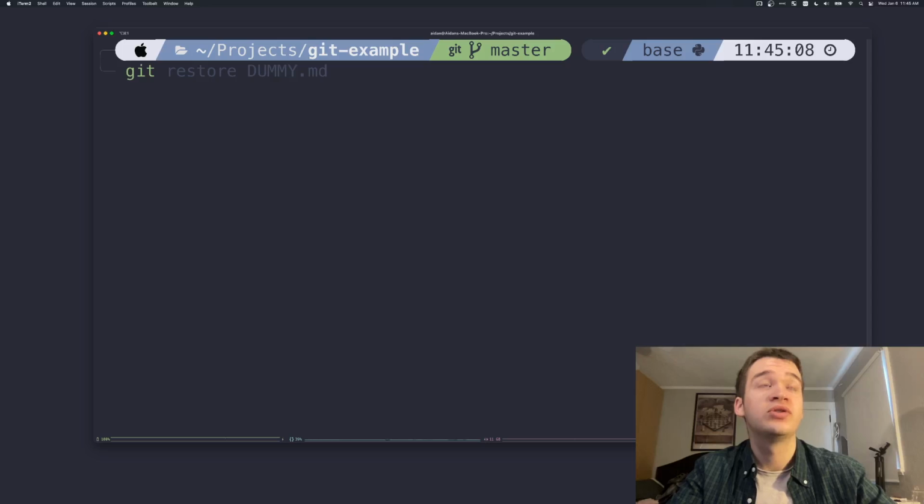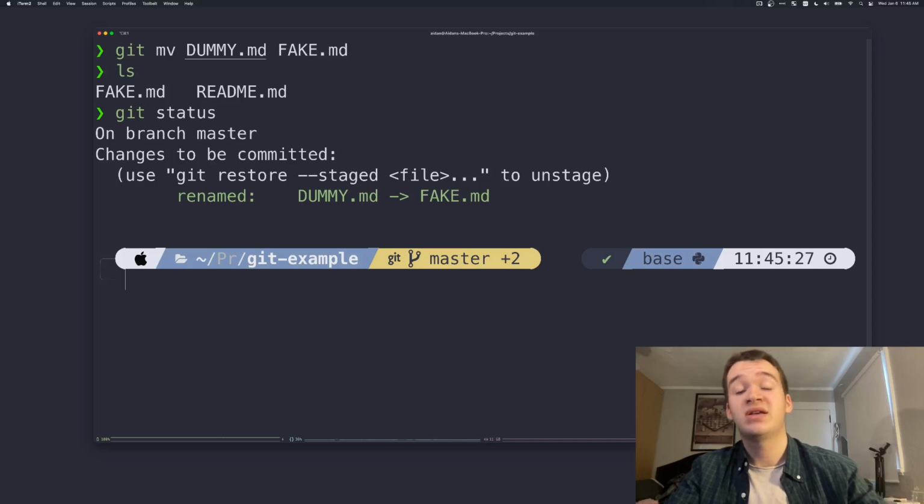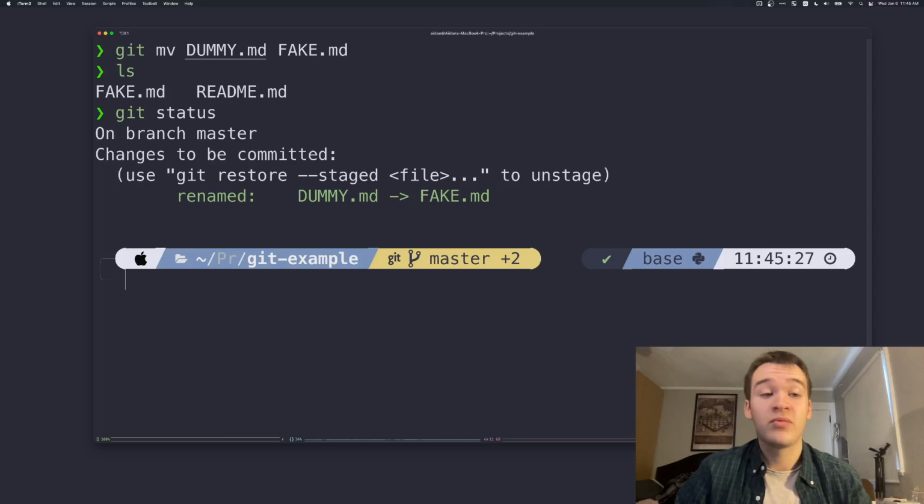So let's say we wanted to rename it. We could run git mv dummy.md, and we're going to call that fake.md instead. If we run that, then if we ls, you'll see that it has renamed the file to fake.md, and if we git status, you will see that it figured out that we renamed dummy to fake. So now with that, we really understand all of the basics for how we're going to modify files, stage those changes for commit, and commit them.